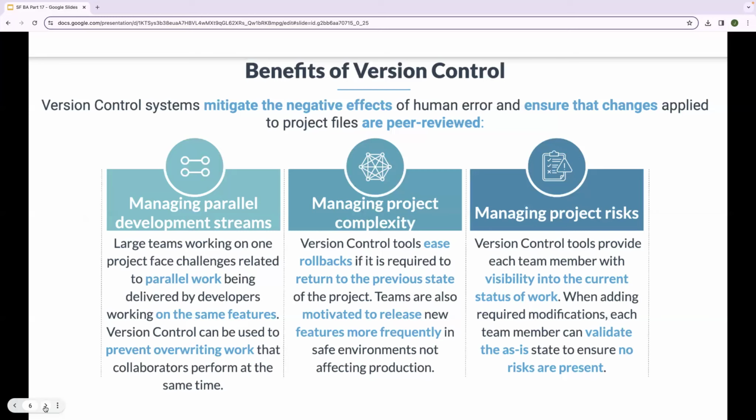Managing project complexity. Version control tools allow rollback if it is required to return to the previous state of the project. Teams are also motivated to release new features more frequently in a safe environment, not affecting production. Managing project risk. Version control tools provide each team member with visibility into the current state of the work. When adding required modifications, each team member can validate the current state to ensure no risk is present.